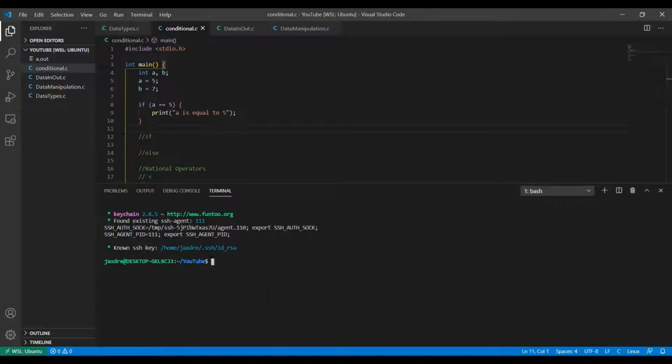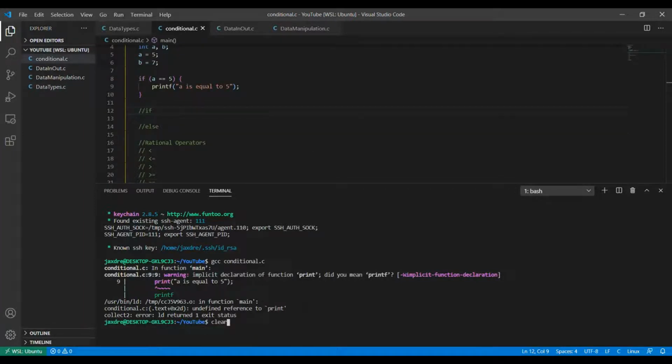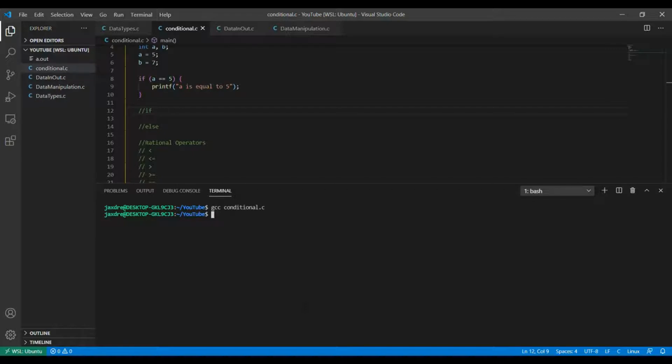So let's compile this. Again, I'm using Linux, so my method of compilation looks different than yours. So this is condition. I wrote print instead of printf, so that's why I got an error. I can see right here it says it was expecting printf and I just had print. Okay, let's try that again. Okay, compiles, no issue. And let me run that file. And you can see right there, a is equal to 5, it actually printed the statement because that is correct.